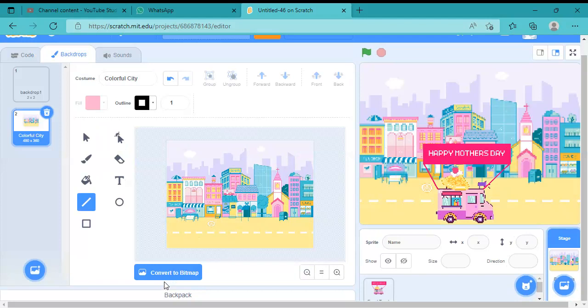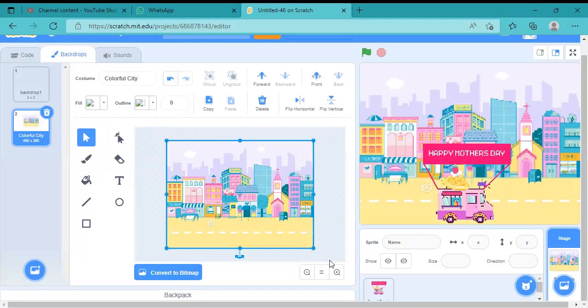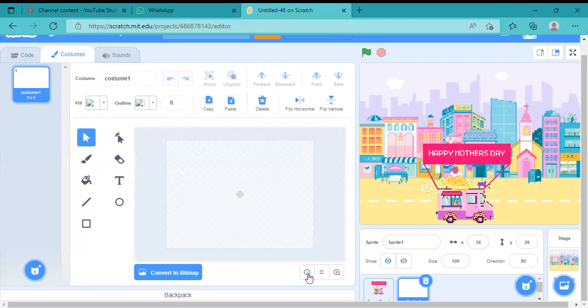So the backdrop we are not going to need afterwards. So I'm just going to select the backdrop like this, and from here I'm going to copy it. So I'm going to click on copy. So the image has been copied now. Now I'm going to paint a new sprite. I'm going to minimize it, and now I'm just going to paste it.